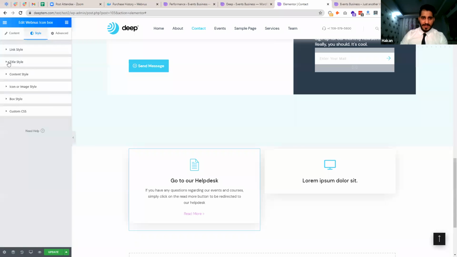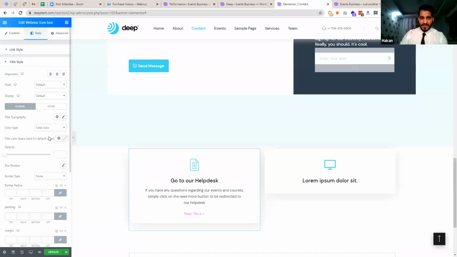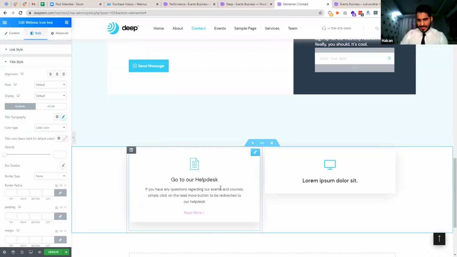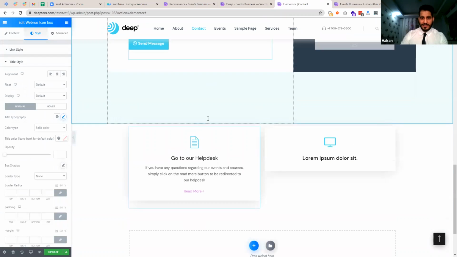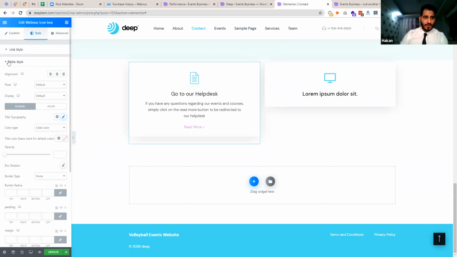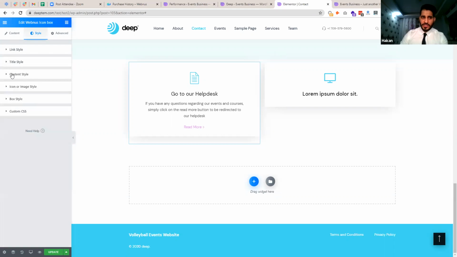So this is my link style. Then you can change the title style as well. For example, if you go to typography, you can change its weight to 900, or you can change it back to 100 if you don't want it to be a lot bold, like 900 is so much for that, I think, for this particular design. So you can see that now I think my icon box looks beautiful, and the users, when they come to my contact us page, can actually access the help desk itself directly from the contact us page as well, if they want to.